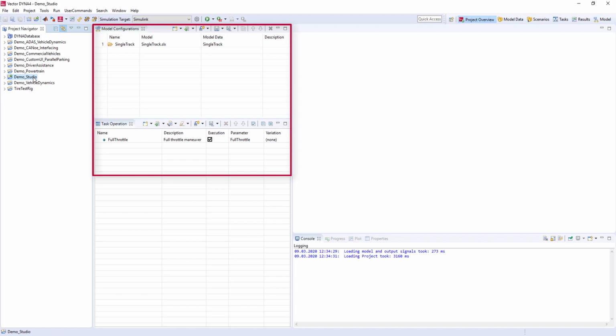After you opened the Demo Studio project, you will see the available model configurations and the tasks that can be executed with these model configurations in the project overview perspective. Here, we use a basic vehicle dynamics model and a simple full throttle task.